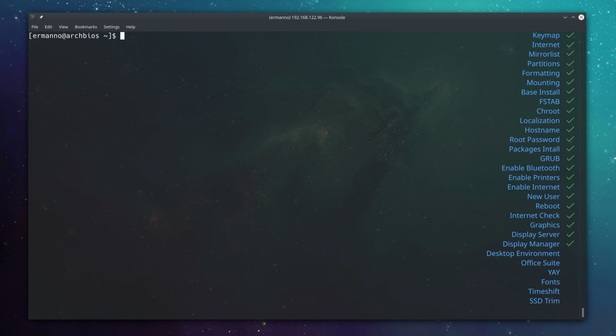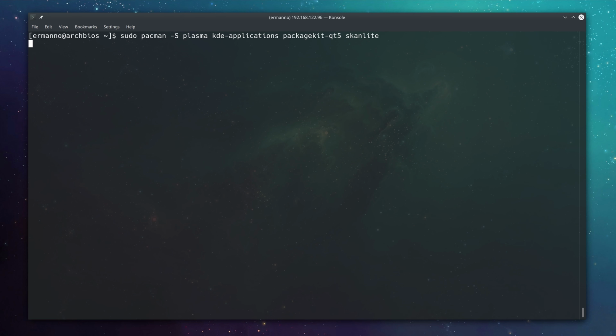So now it's time to install our desktop environment, KDE. So let's do this by typing in pacman -S. The first package is plasma. Then I want to install also kde-applications. And we want to install also the package packagekit-qt5. This is going to be useful if you want to update packages through the Discover software center. And then I'm going to install also skanlite, a small scanning utility. And then we can just hit enter.